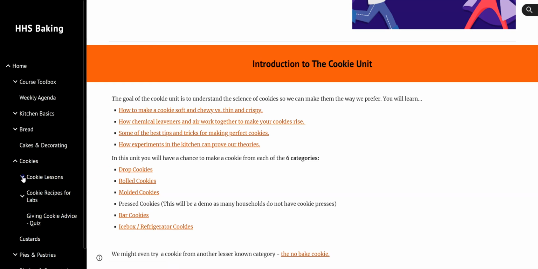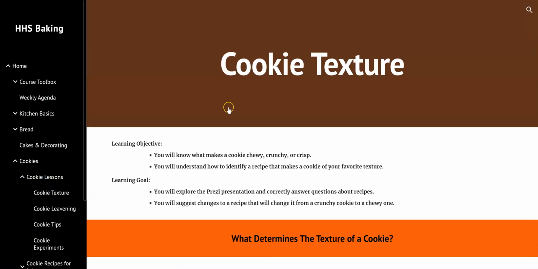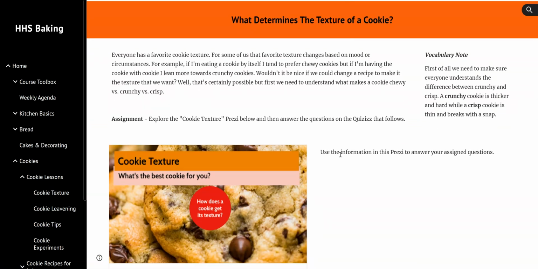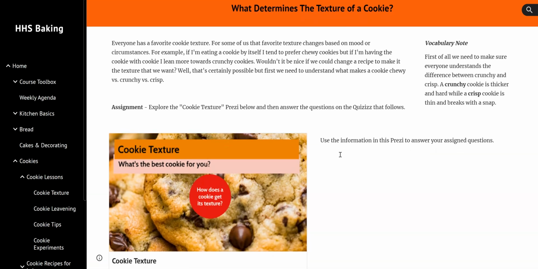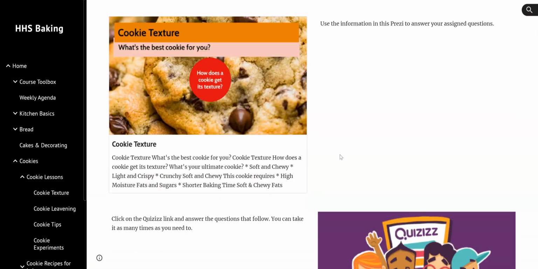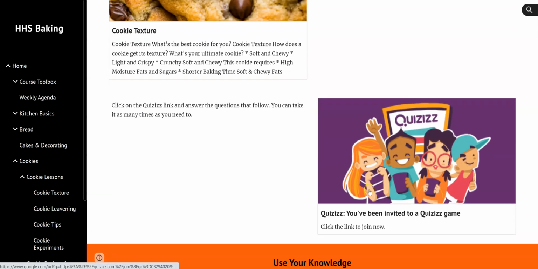So we're going to go to our first cookie lesson, cookie texture. I taught this last week, and I think it went a lot better than just the PowerPoint that I've used in the past. I think the students got more from it and were able to actually use the information, not just receive it. So I redid the PowerPoint in the form of a Prezi, which the students use to gain the information. They go through the Prezi and look through the information and then do this fun quizzes game to check to see if they actually absorbed the information.